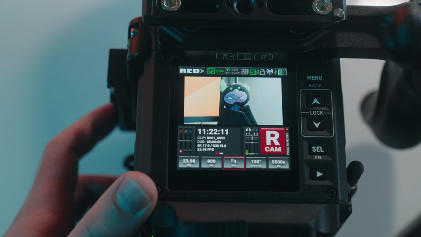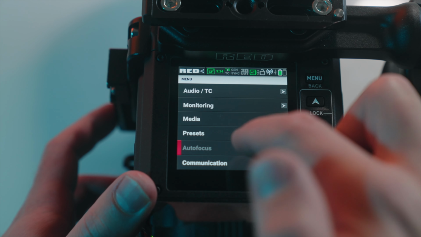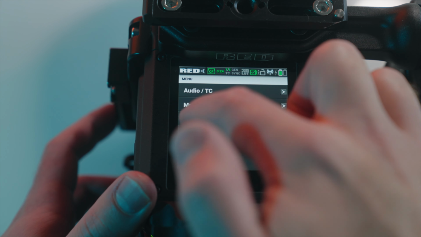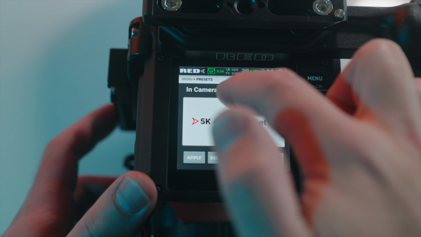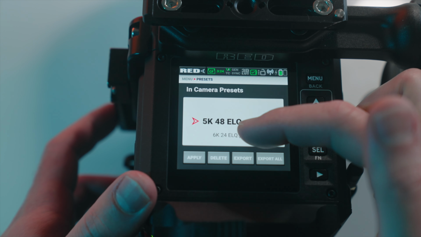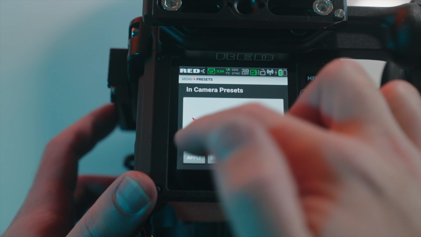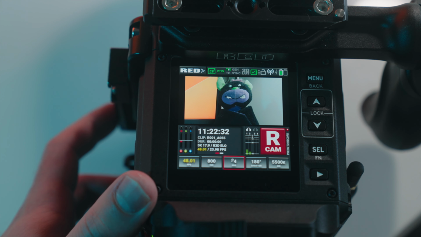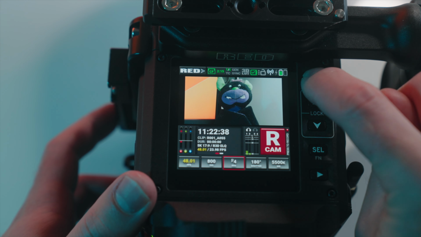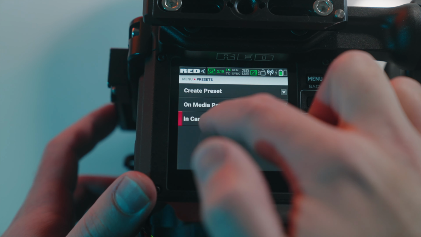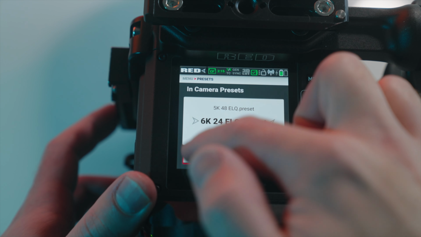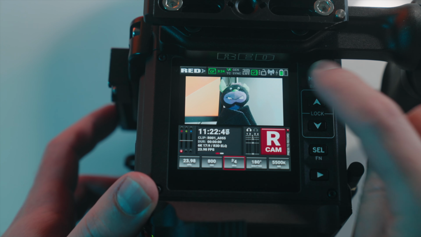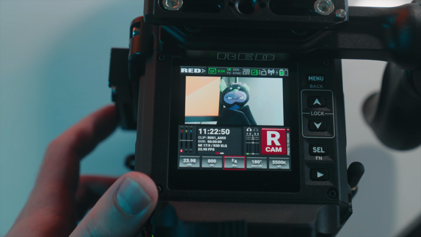So how do we access these presets? Well, it's pretty simple. We just go into the menu. We tap on the preset option, click in-camera preset, and then you can recall it. So since we're in 6K mode, I will jump into the 5K preset. And now we're at 5K 48 frames per second. And if I want to go back, we just do the same thing. Load up the preset, select which one, and we're good to go. Much easier than having to hunt through the menu tree and change multiple things at once.